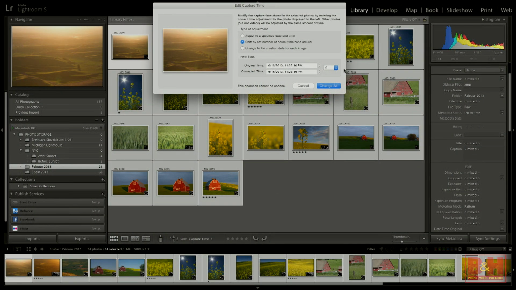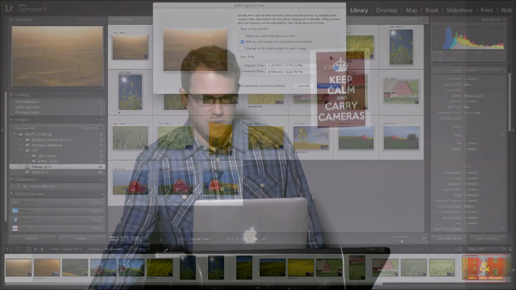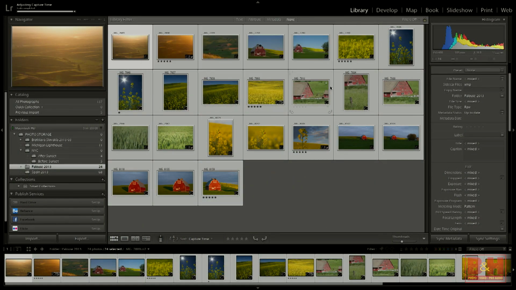So how many hours will I shift by? 3. In which direction? I need -3. I want to subtract 3 hours from the time. So -3, and it even conveniently shows me what that translates into in case I can't do the math of subtracting 3 hours from 11:23 p.m. It shows me right here. So very, very easy. Then I will choose Change All, and it's done. It's already finished. See how quick that was?